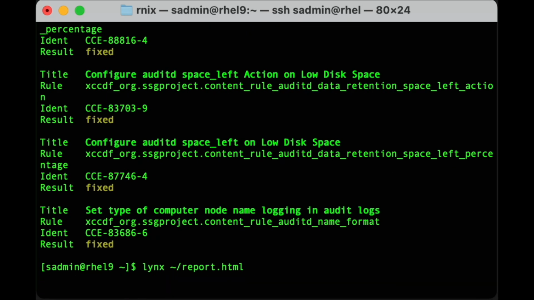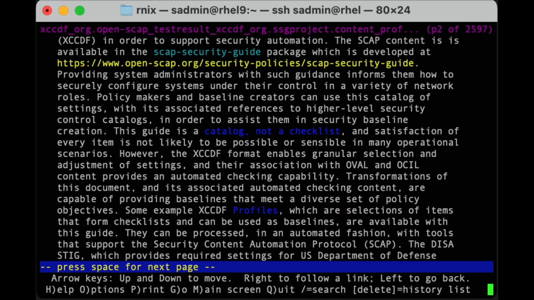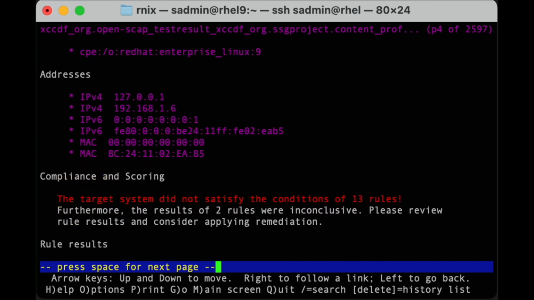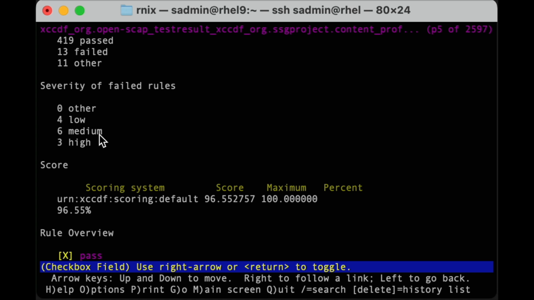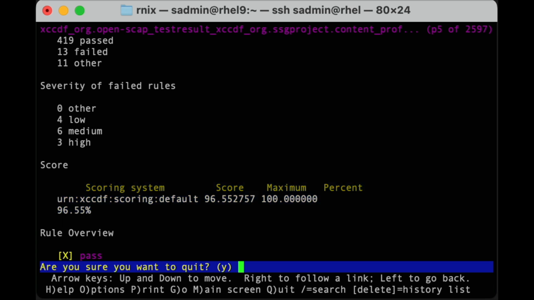Okay, so let's take another look at that report and see what it's fixed and see what our security compliance looks like now. Oh, look at that. We've gone from 45.5% to 96.5%. That is amazing. That is super helpful.